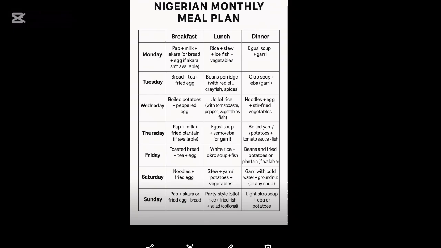You can even leave it in your phone and be checking it whenever there is need to plan a meal. With time, you get used to it. You don't even need to go there again. You know what you have to plan on Monday, Tuesday, and so on.